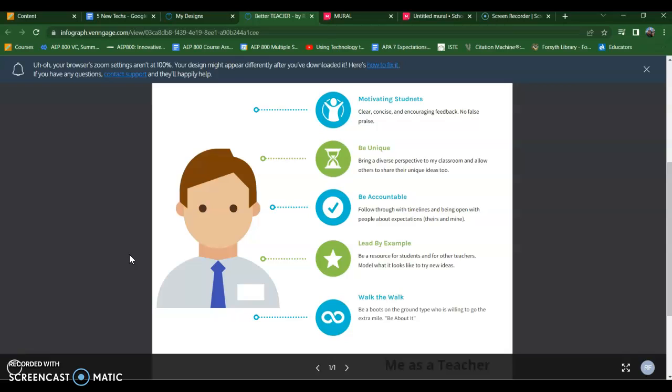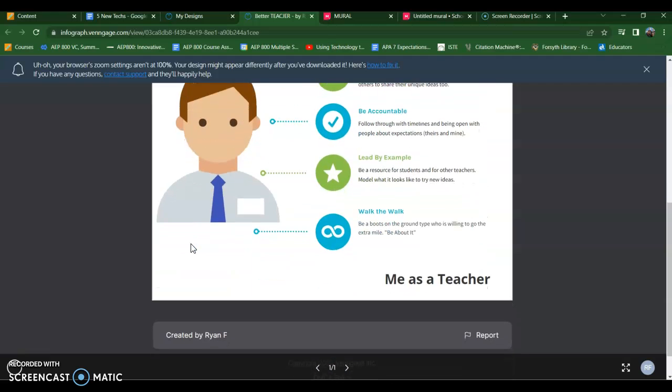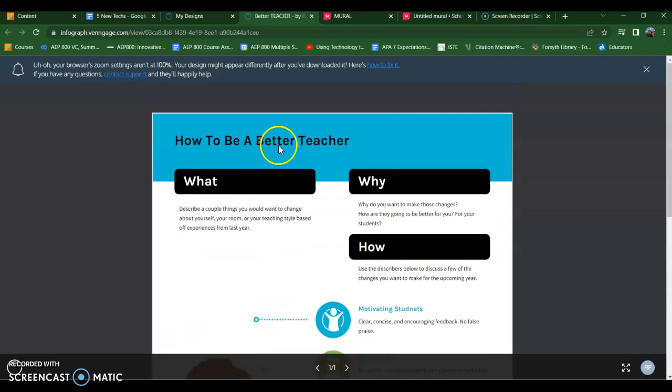And this would be one little poster that they could create for themselves, that they could put up in their classrooms to remind them of the different strategies that they're going to use to help make this year not just less stressful, but to make it a much better year overall.